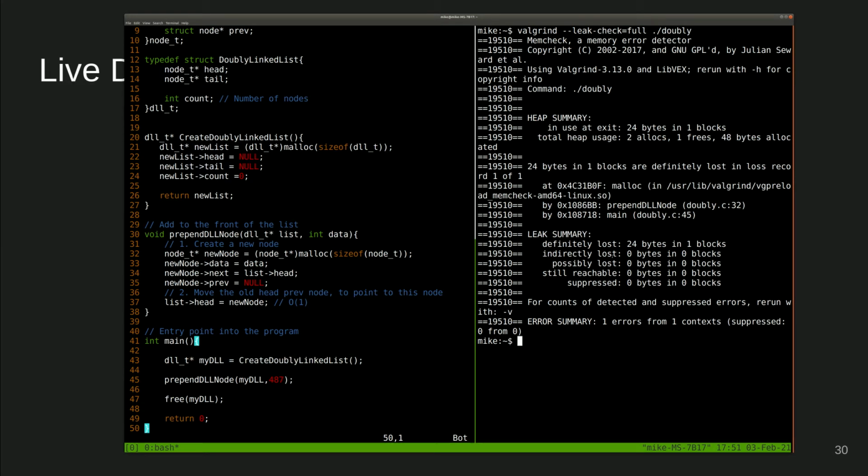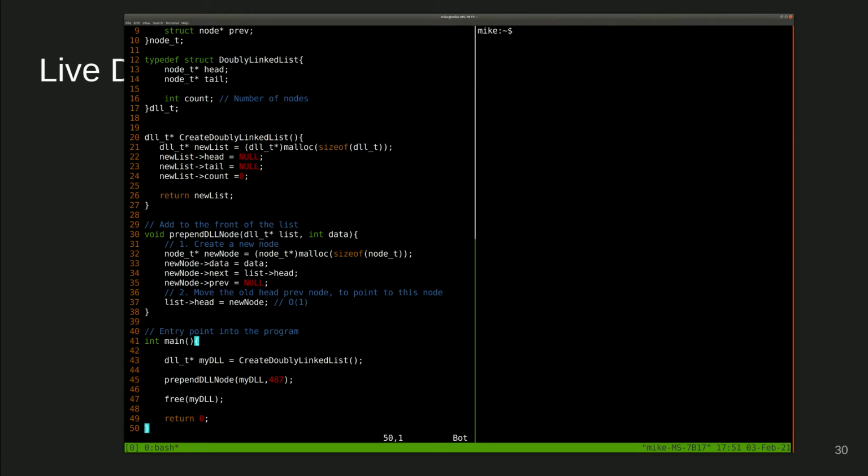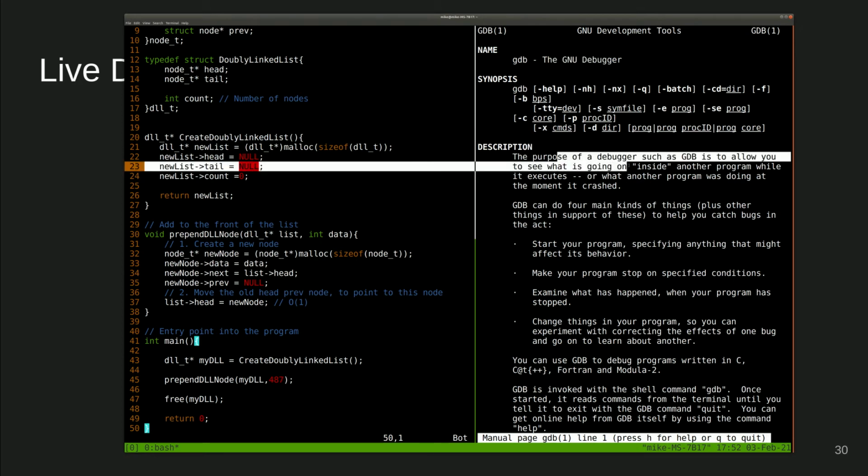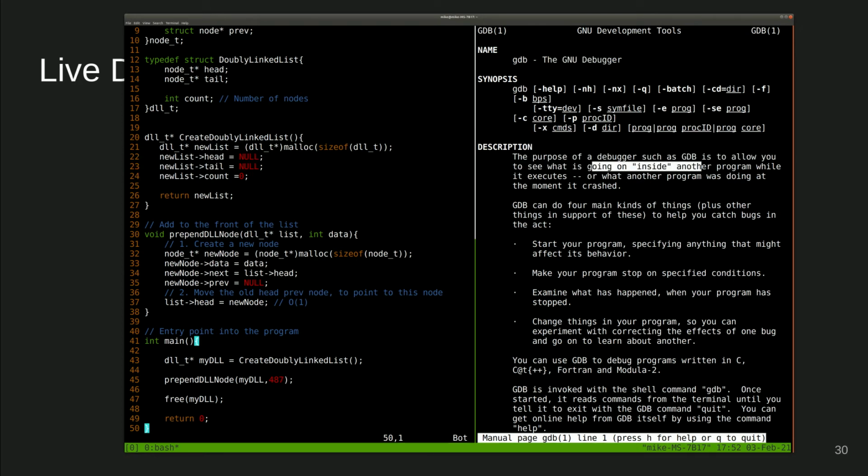Okay, so we have Valgrind as a tool to help us, but what if we didn't? What if we wanted to interactively look through this and figure out some information about what's going on in our program? Again, that's where GDB comes through. GDB is the GNU debugger. So let me run the man page, GDB. And it's the GNU debugger. So again, the purpose is to see what's going on inside the program while it executes.